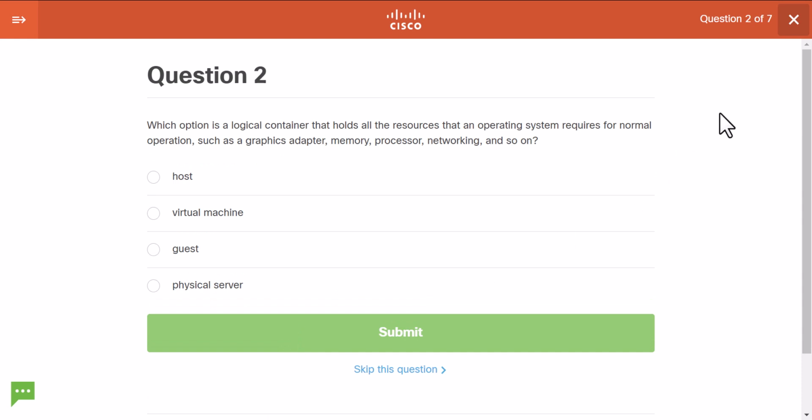Which option is a logical container that holds all the resources that an operating system requires for normal operation, such as graphics adapter, memory, processor, networking, and so on? That sounds like a virtual machine, right? Yeah, virtual machine is the logical container, definitely not physical, and it has a set of different resources, such as graphics, memory, storage, and so on. Okay, so that looks good.